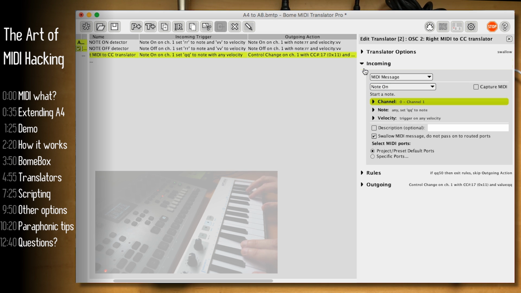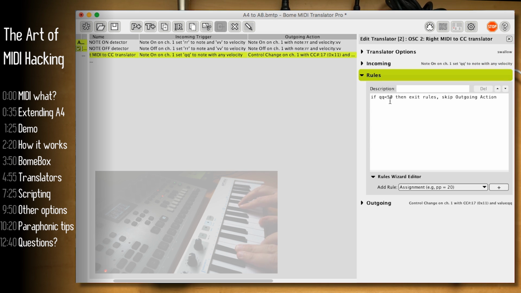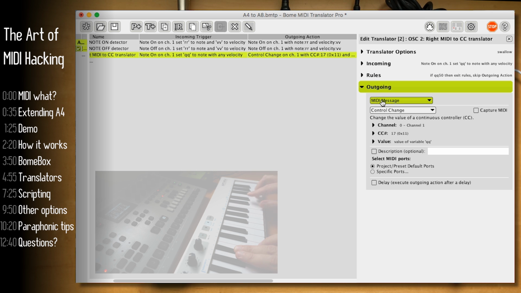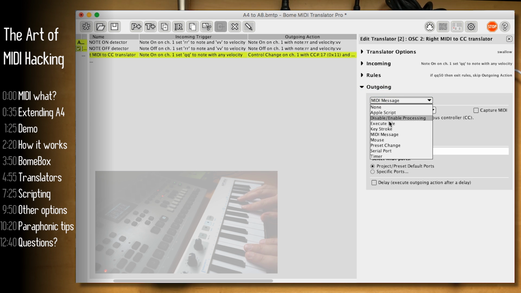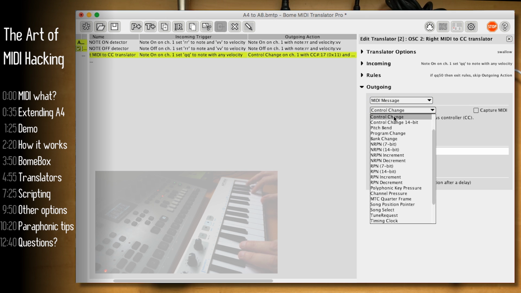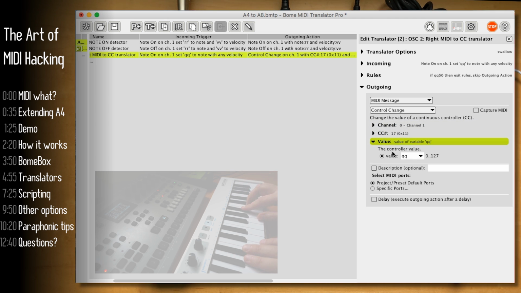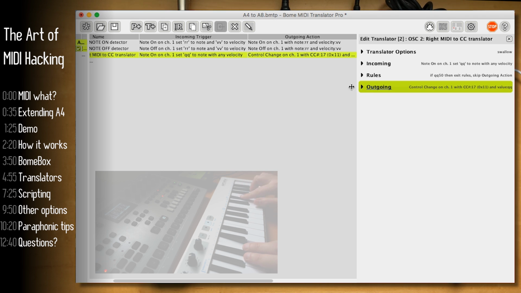Now, since I want this to work only on a split part of the keyboard, I need to add a rule where if the note is under 50, which is my split point, then exit. Don't do the outgoing action, and the outgoing action can be any number of things that you see in the menu here. You can move a mouse or keystroke if you want, but what we want is control change. These are, by the way, all the different MIDI options that you have, and we want to choose CC17 on channel 1. That's where our tuning knob lives, and we're sending the variable, the note variable, as a CC parameter.